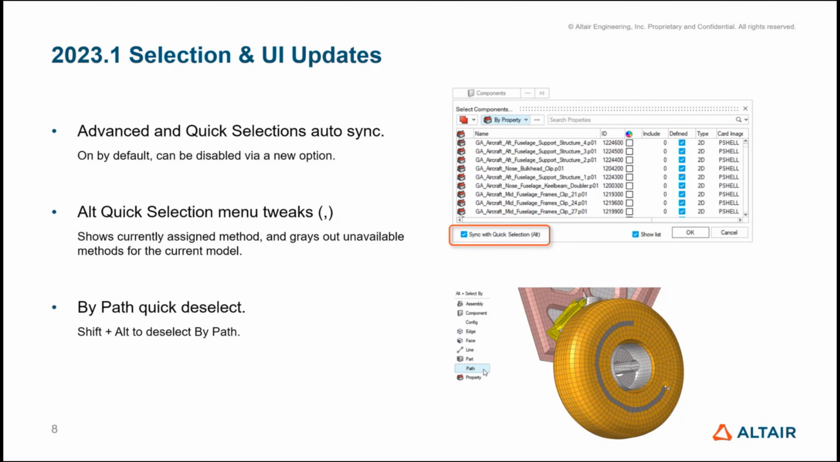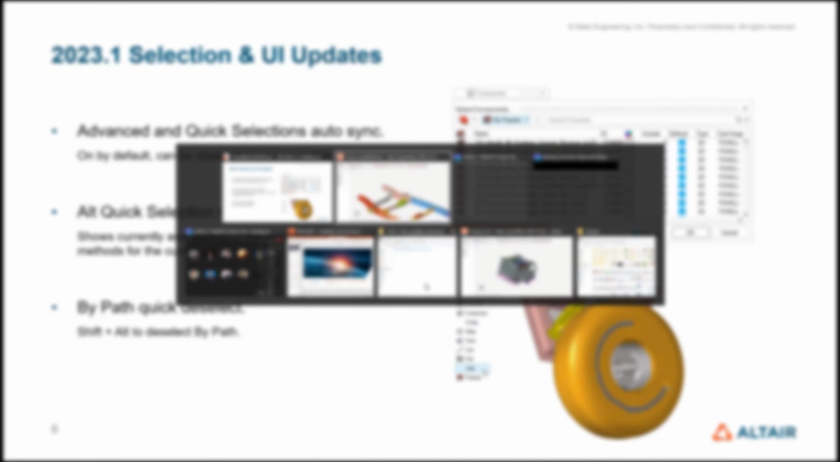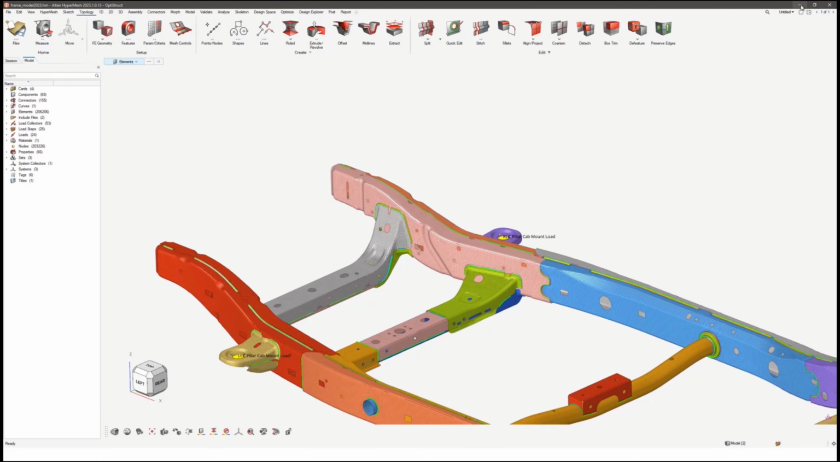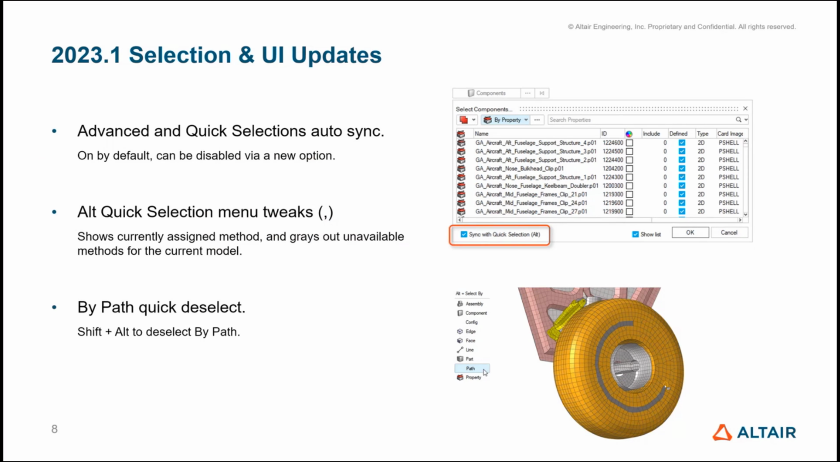Some more tweaks to the Alt quick selection menu, especially if you use the shortcut. You will see slight enhancement. The UX now is a little improved. It now shows you the active method, which was something that we were missing before. So now if I click the comma key, which is the shortcut for this by default, you'll see the menu. It'll show you the current method highlighted. If you change it, the next time it'll show you that. And it also grays out the methods that are allowed but not available right now because of the model. So now you have a little bit more live feedback on that.